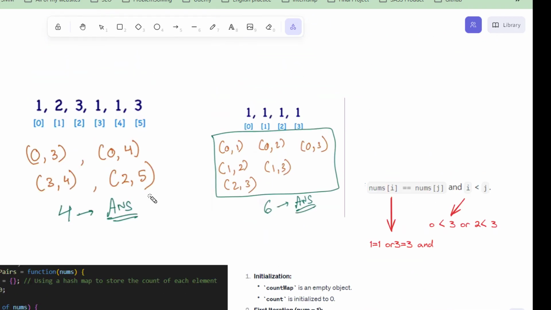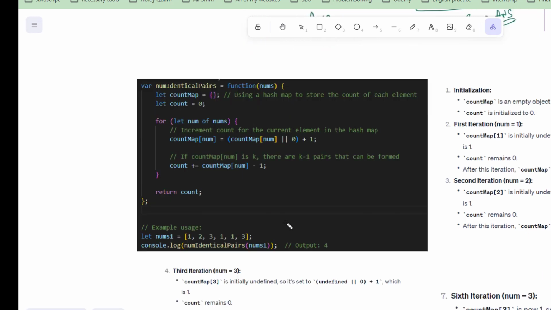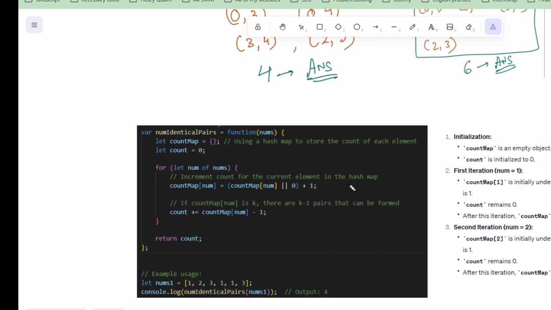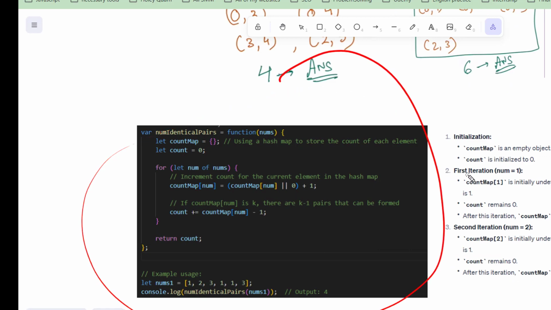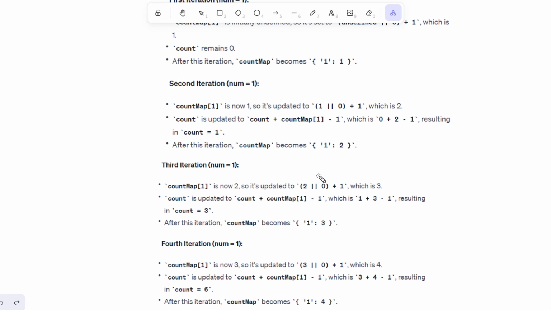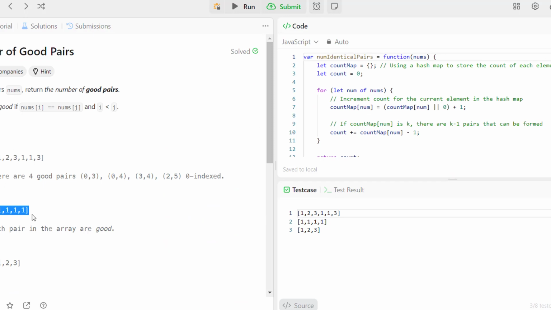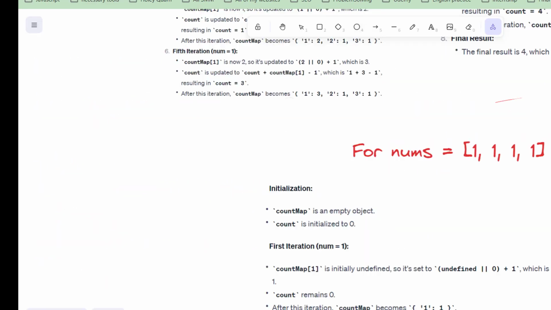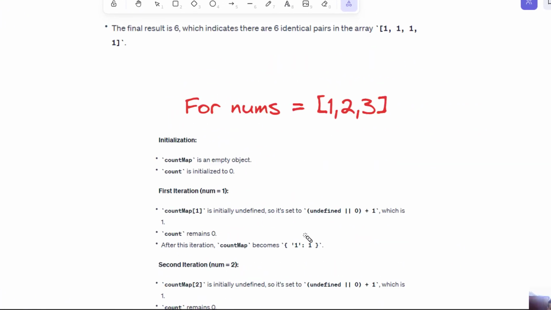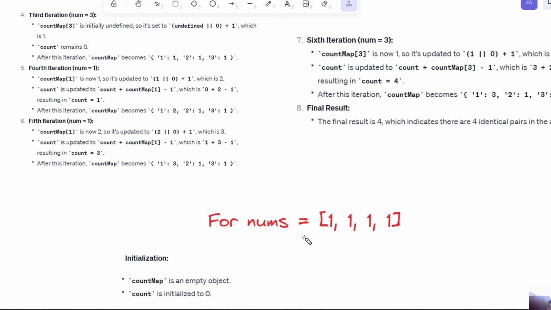So it is happening in big O of n time complexity. If you do it with the brute force method, or with 2 loops, then the time complexity will increase. So if you want to reduce the time complexity, this is the ultimate solution. And for other examples, I have the iteration list also. I have the explanation for 3 examples. These are almost the same. So you can come here and check.